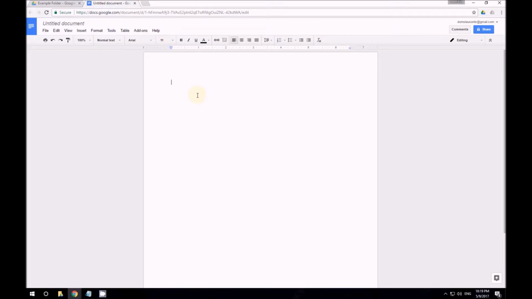Now usually the best thing to do once you get a new document started is to give it a name. To do that, I'll go up to the top where it says Untitled Document, and I can just select this text, delete it, and put in my own text. So I'll say Example Document and hit Enter. And now my document has a name.